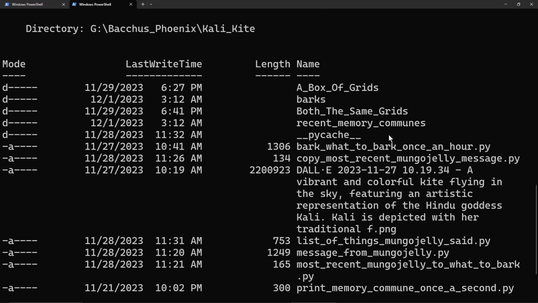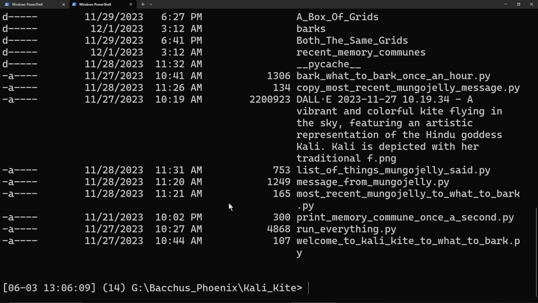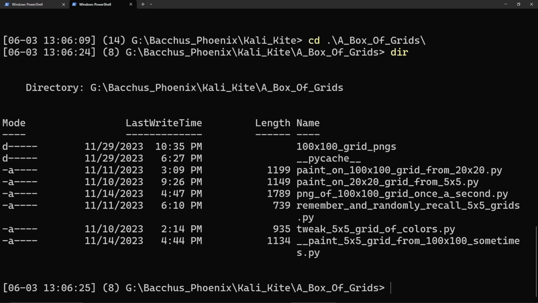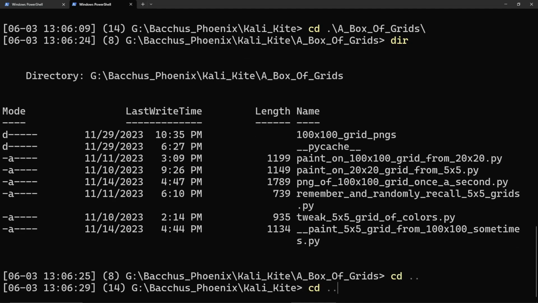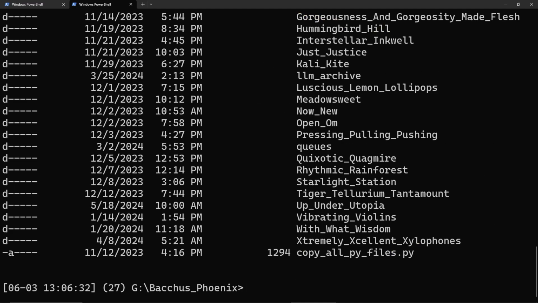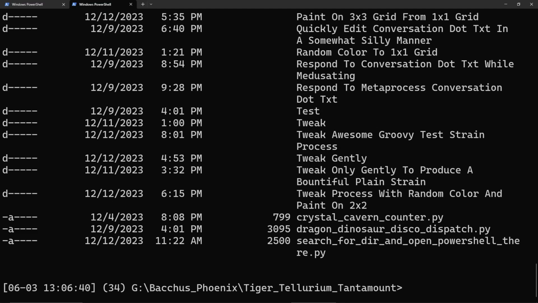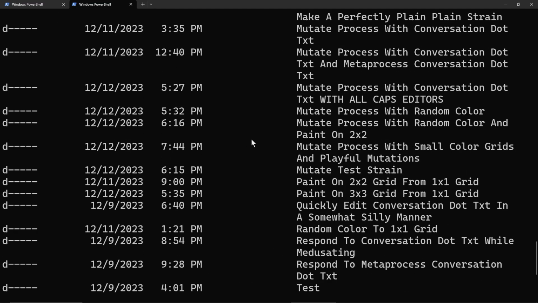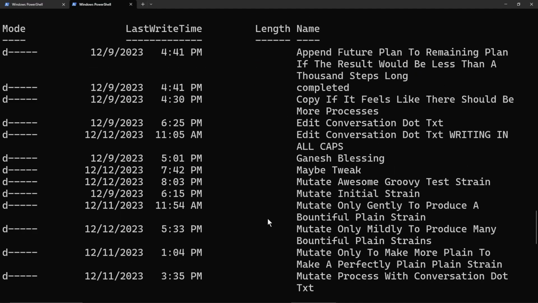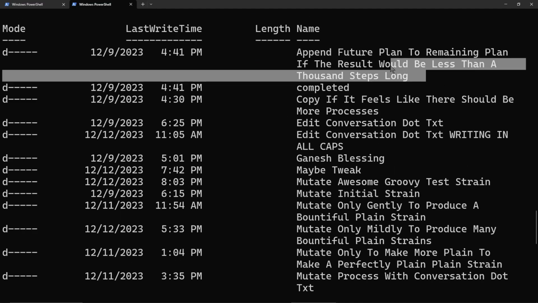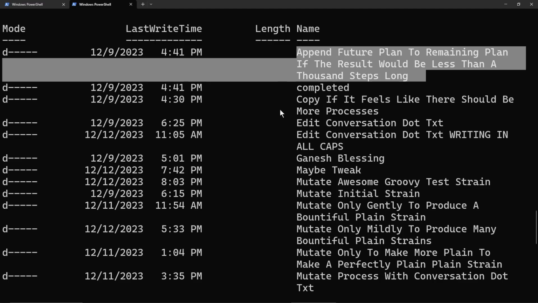it has something called a memory commune, which is a shared data structure used by a bunch of different little programs that all use the data. The programs aren't evolve procs except that they evolve proc between, like Collie has a box of grids and other places also have a box of grids and it gets copied between them. And this is Tiger Tellurium Tantamount. Okay, yeah, append future plan to remaining plan if the result be less than 1,000 steps long.